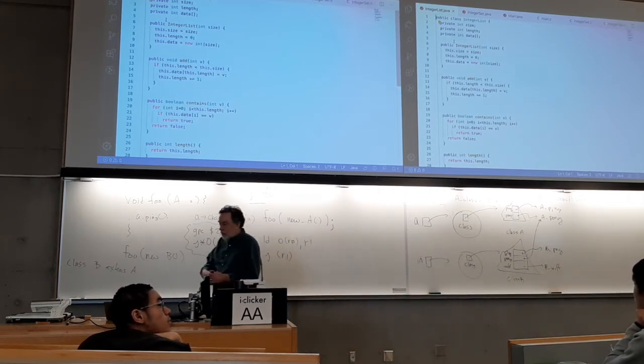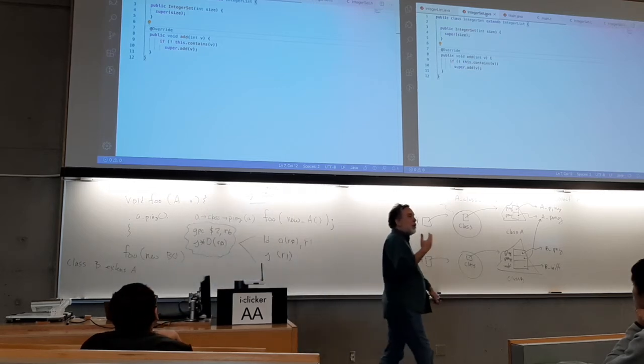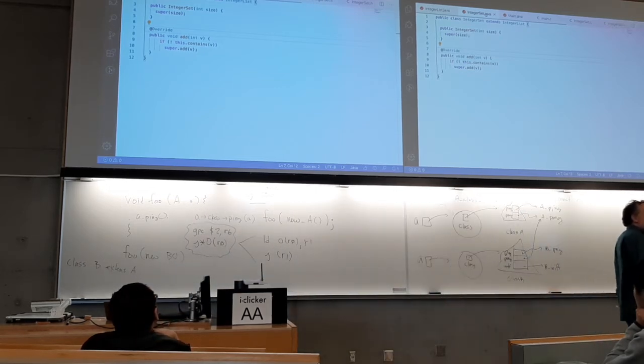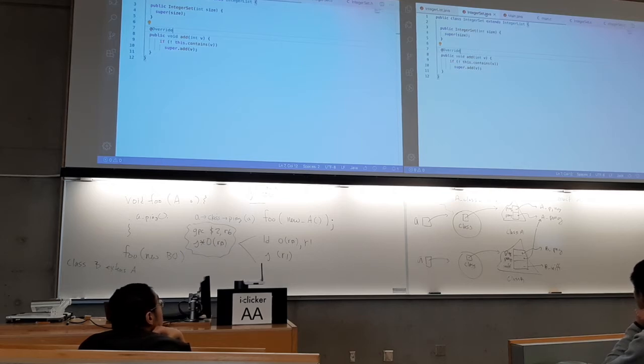Integer set extends an integer list, and it changes the list so that integer sets don't store duplicates. So it has to override the add method, and the add method first checks to see if the list already contains the value, and if it doesn't, it adds it. If it does, then it calls super add so that it can execute the add of the parent class, which is integer list.